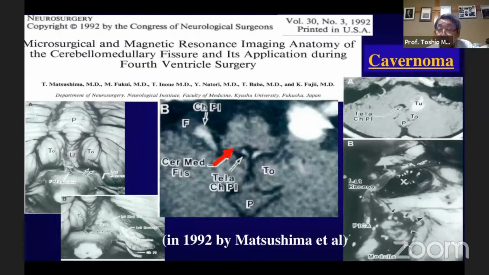Around the time, we had MRI. I studied the cerebromedullary fissure anatomy on MRI and reported the first paper on the transcerebromedullary fissure approach in 1992. In the paper, I reported the MRI anatomy of the fissure and the representative tumor cases in which the tumor was removed through the transcerebromedullary fissure approach. In the right row figures, you can see the case of a capillary hemangioma in the pons.